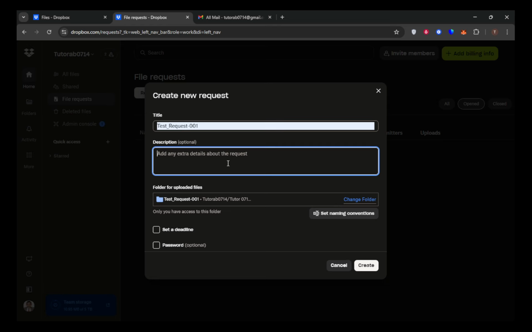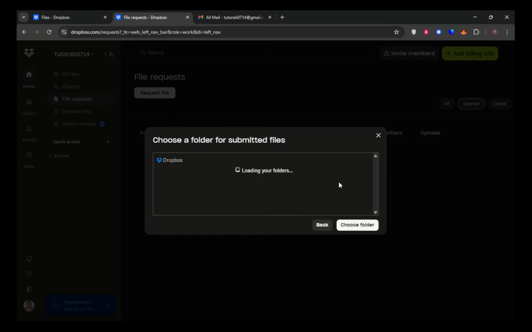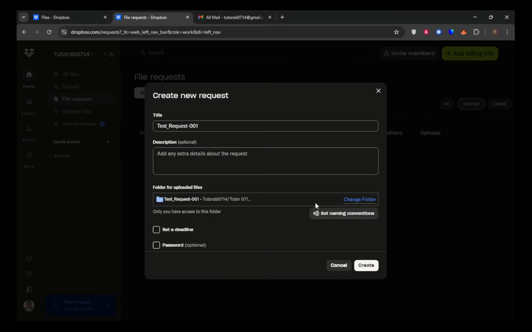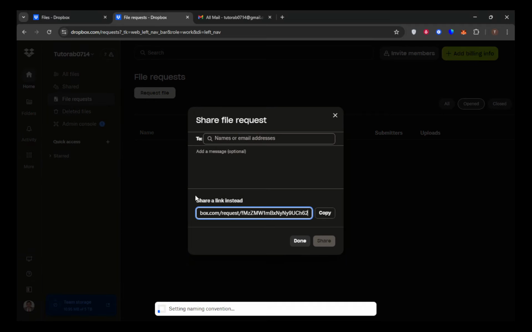Next, choose the destination folder where these uploads will be stored. This keeps everything tidy and in one place, so select a folder dedicated to this project, or create a new one if necessary. Once you've set up your request, it's time to share it. You can choose to share the request link directly or send an invitation via email.